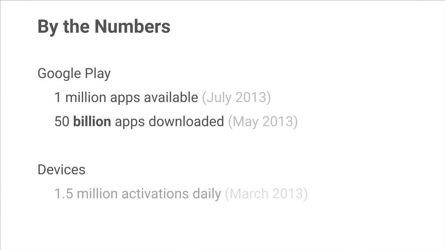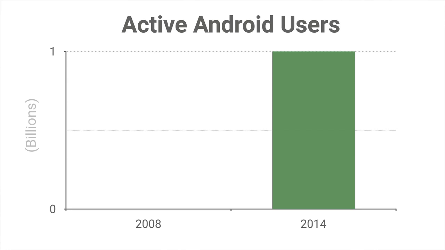Probably 5. Yeah. And devices, so some other numbers, a bit dated, of course. A year and a half ago, 1.5 million activations daily. This is new devices actually being turned on every single day, resulting in recently over 1 billion active users on the planet. I find numbers like this a little bit hard to understand, so it's useful to put it into quantitative graphical data to get your mind around it.